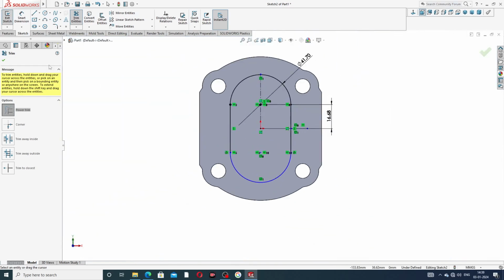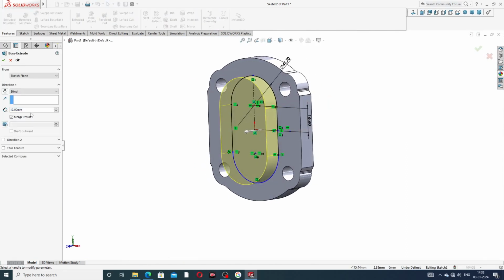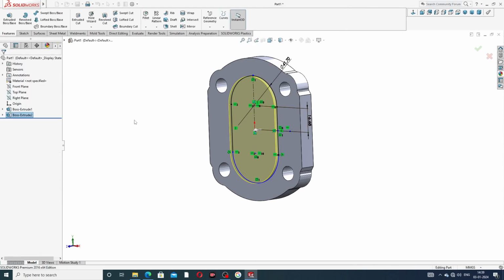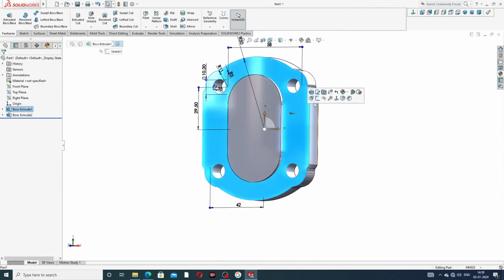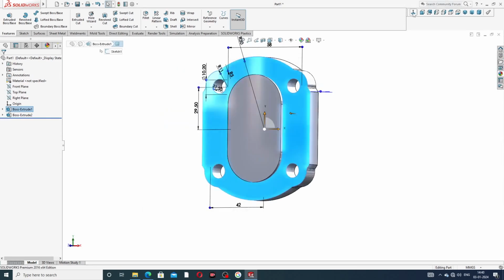Use Extruded Boss/Base. This thickness is 2.5 millimeter, which is perfect. Okay, and again select this face, Sketch Normal.